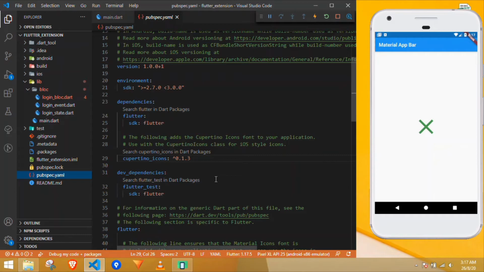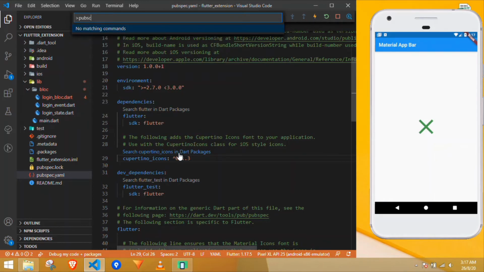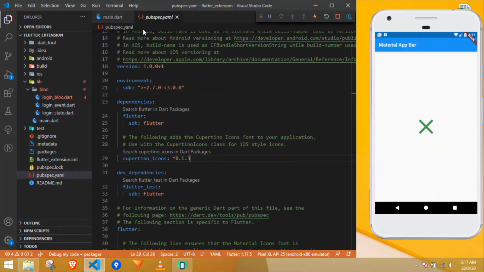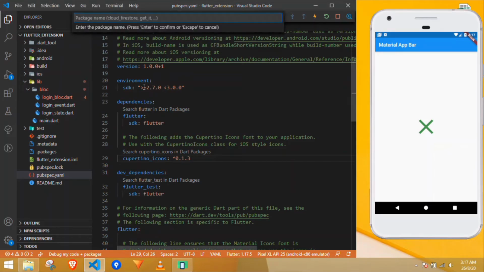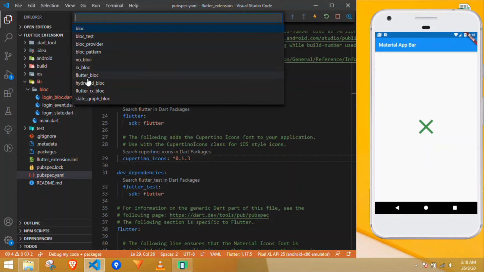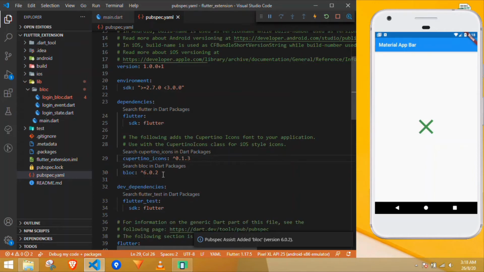To use Pubspec Assist, you need to press Ctrl-Shift-P to open the command palette in VS Code, and then type Pubspec Assist. And here we have it, the Pubspec Assist. Click on it, and it asks for the package name. Give it the package name bloc, and press enter, and it will show all the packages in pub.dev with the name bloc. We need the first one, so we click it, and here it is. It has added bloc 6.0.2. This is the latest version in pub.dev.